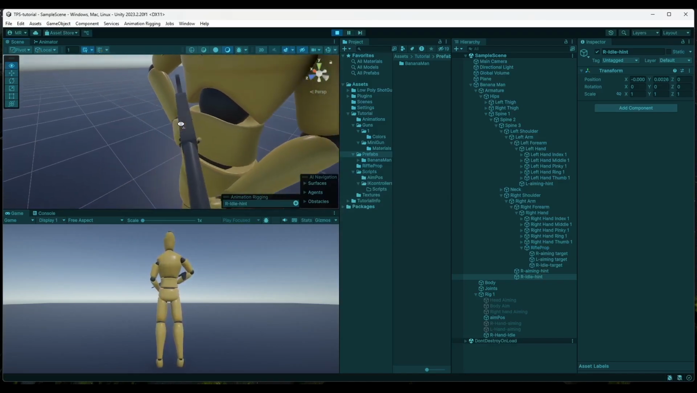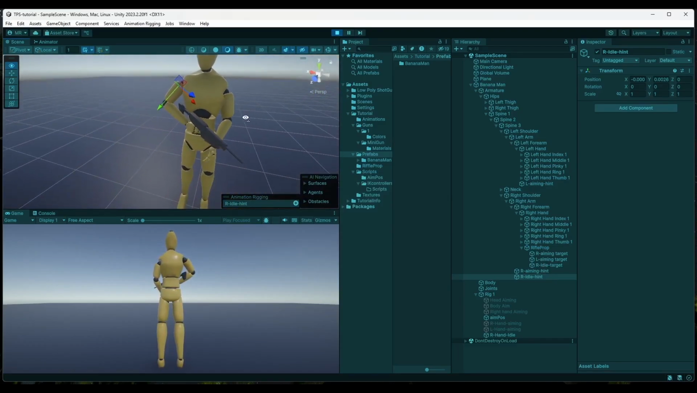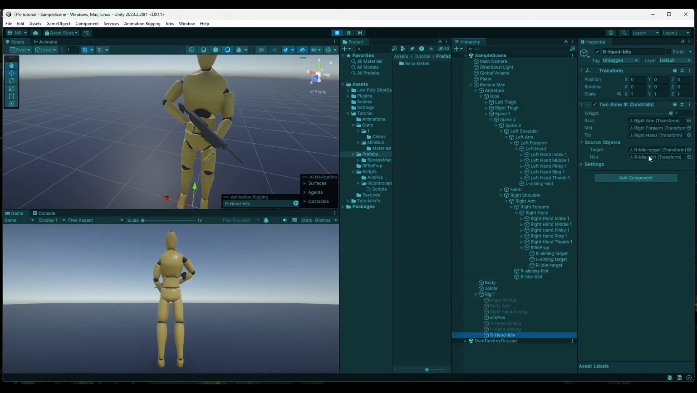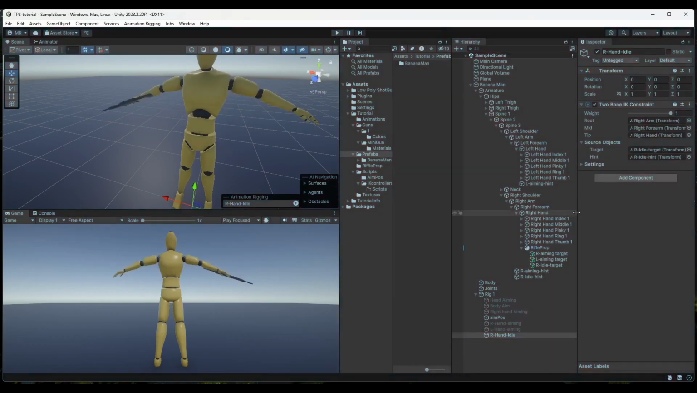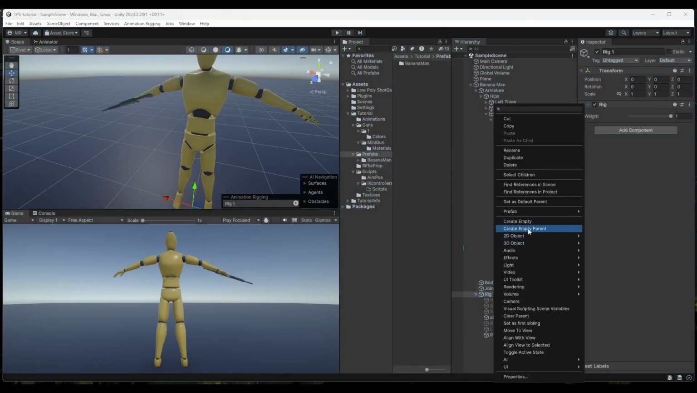Yeah, let's leave it like that. Now let's work on the left target and left hint. So let's go back to the rig. Look for the... Wait a minute, we need to create it. So let's create it. Okay. Let's go back to the rig. Click on it, right click.